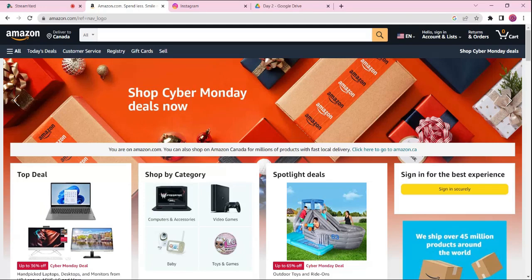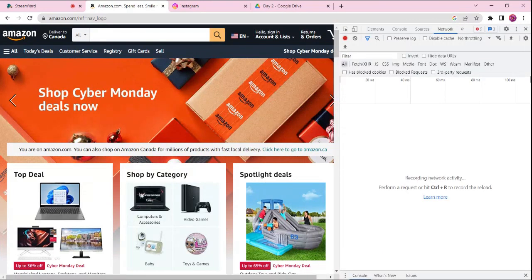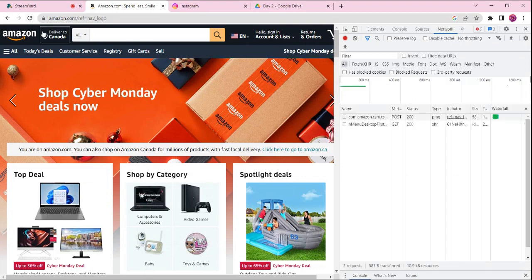Hi everyone, in this short video I'd like to introduce you to some practical examples of using DevTools in Google Chrome. I suppose you already know that DevTools is a set of developer tools built directly into the Google Chrome browser, and it's available in any version of the Chrome browser.